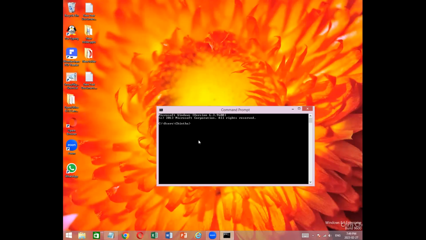Now this is the command prompt, and you can type dir. Last week's command, dir, to see where we are. Dir, to see where we are. You can see when you type and press enter.